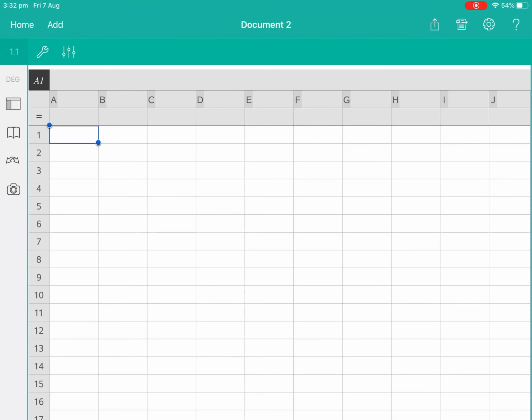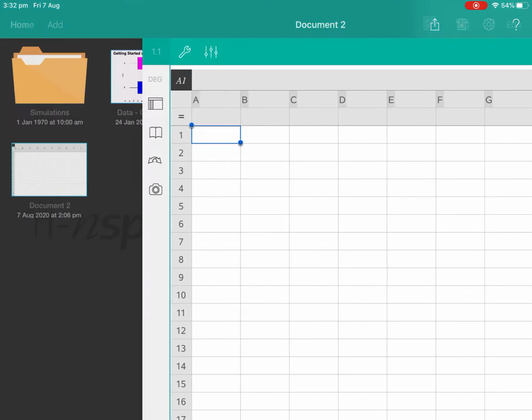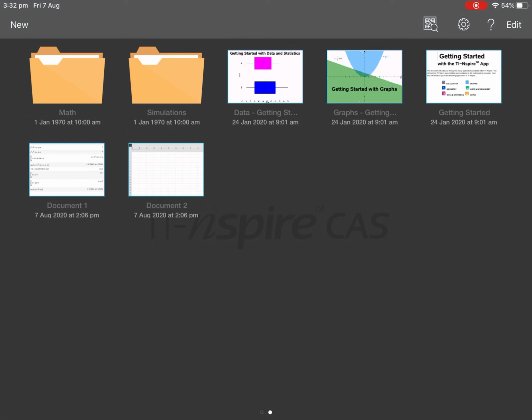But the first thing is I haven't used this calculator much, so I will hopefully be able to do this without making a complete mess of it.